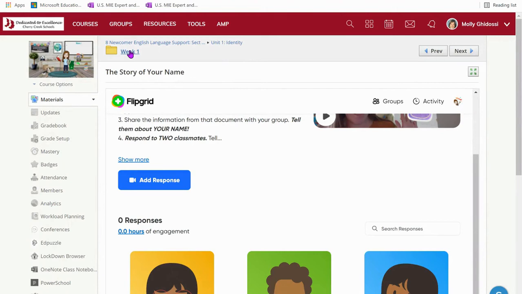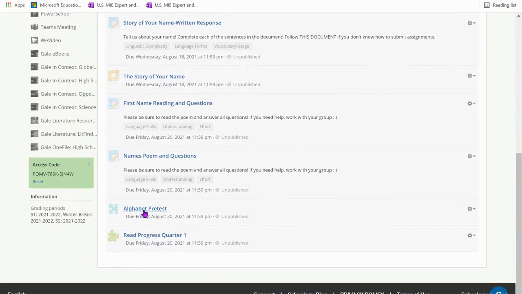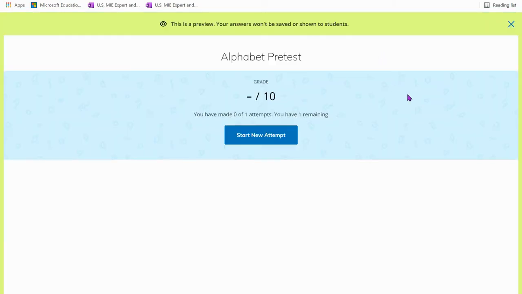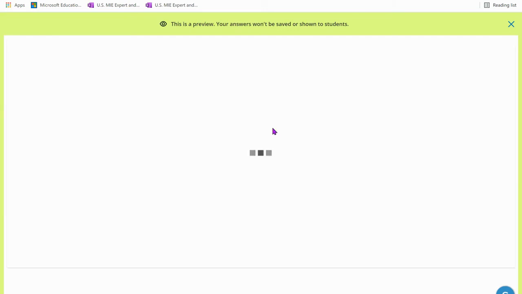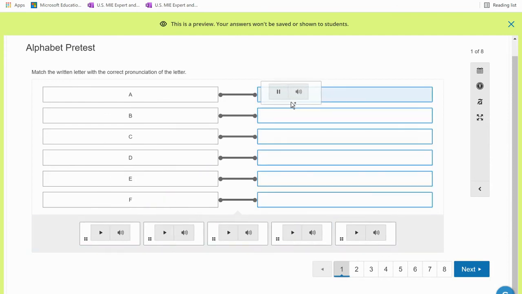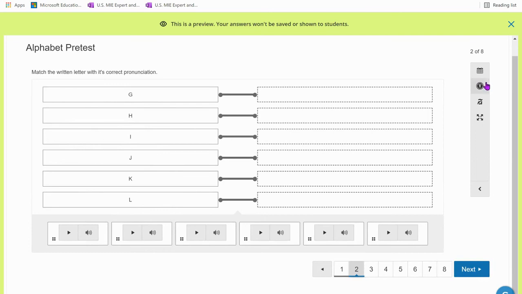One other thing you might do sometimes in Schoology is take quizzes, and it might look like this. It'll say Start New Attempt. And you might have to listen to what it says and match. A. Okay, this says letter A. I'm going to put A here. And you have to drag the right responses. And then once you're done, you can click Next and go on to the next question.